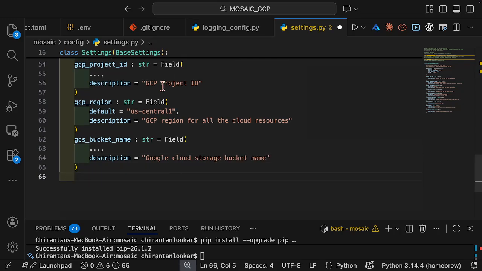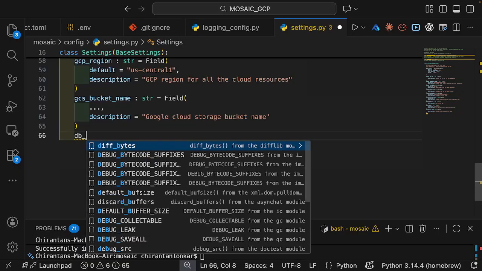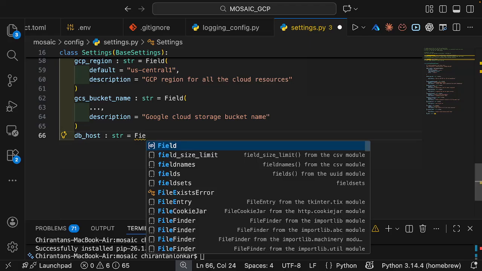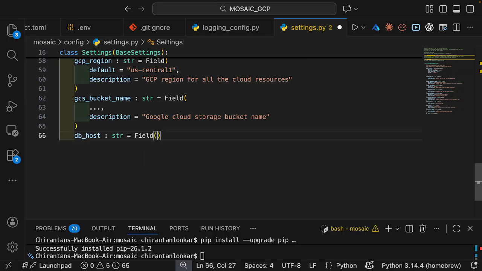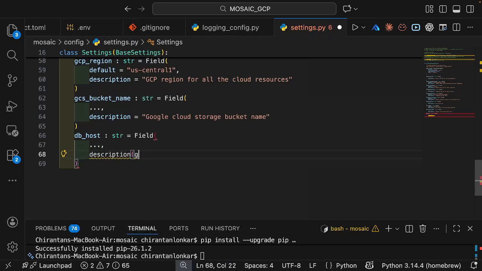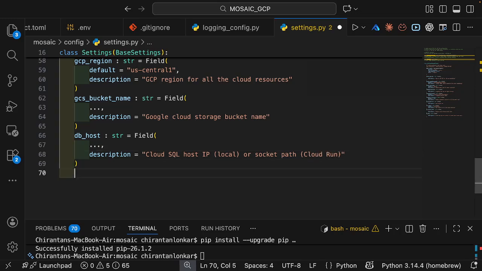Then I need to define the database credentials, so I'll just say DB host. Then I'm going to say string, and I'm going to put in field, and then 3 dots, and then I'm going to define the description for DB host. I'm going to say Cloud SQL host IP, or the socket path. I'll just put in the bracket here, Cloud Run. We'll see this later.